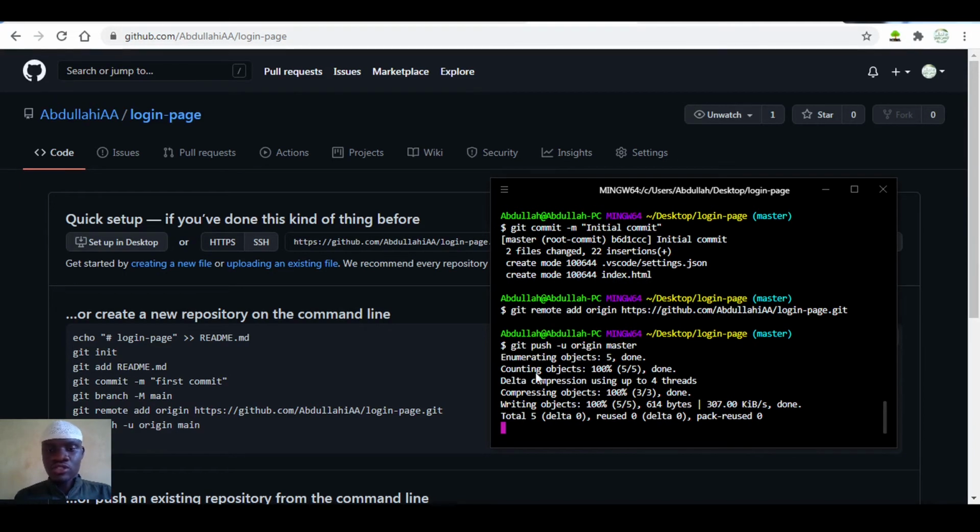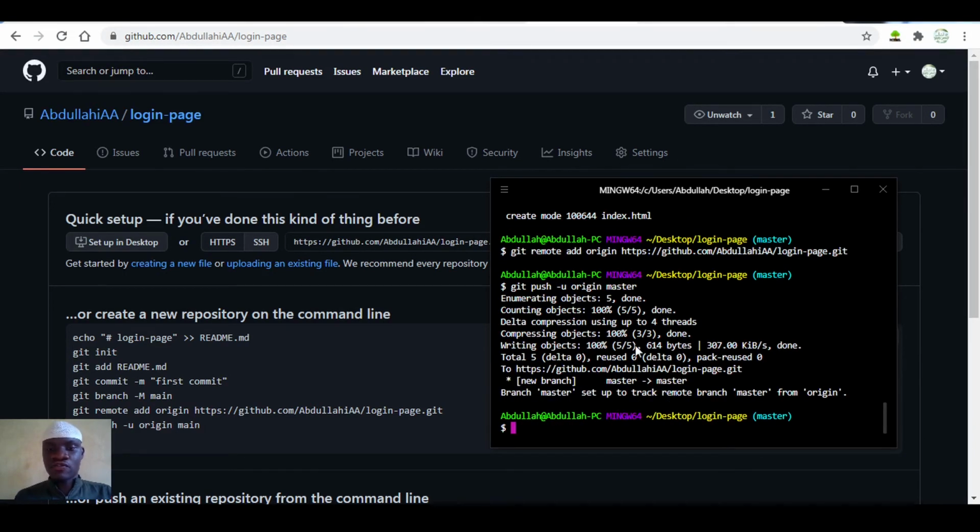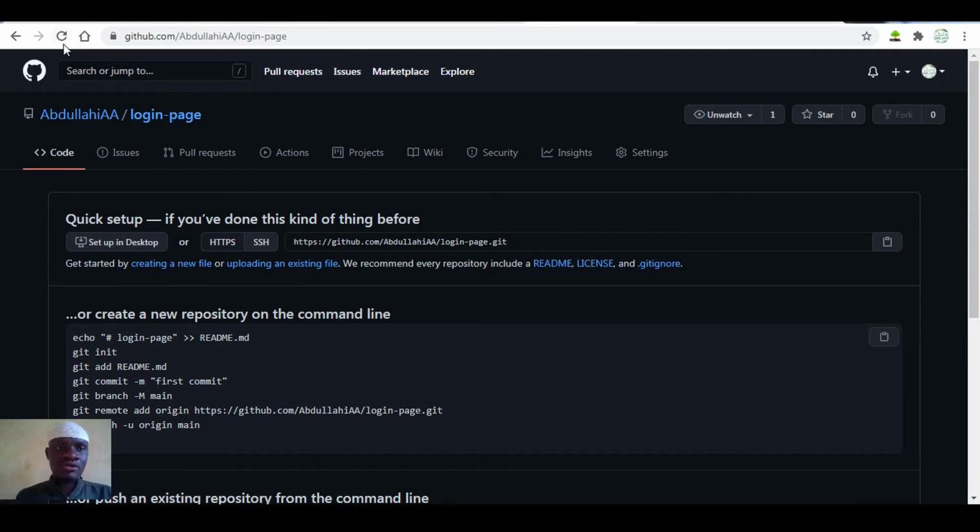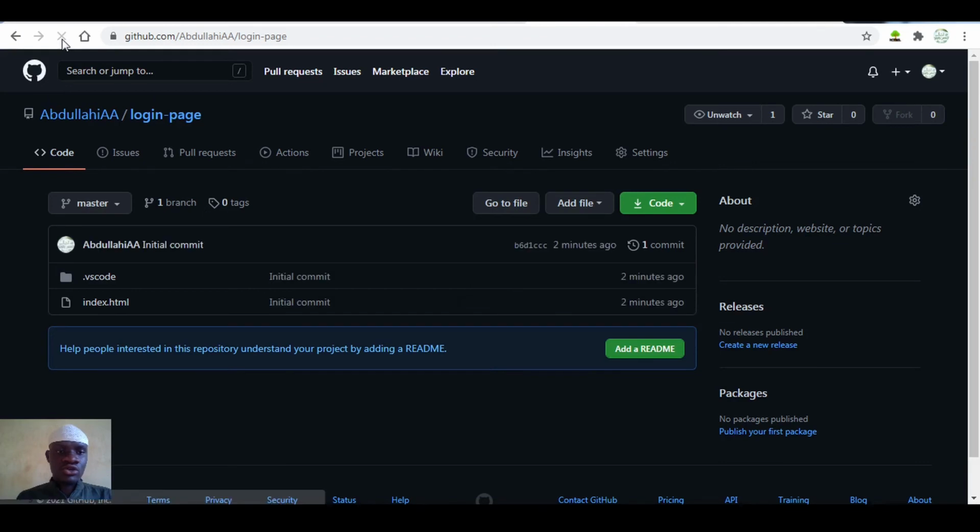Good. If you are able to see this kind of message, that means your file has been pushed to GitHub. So this is our GitHub page. Now let me refresh to view the file. You can see this is the index.html that I've pushed. You can see 2 minutes ago. You can see the message of the commit, initial commit.